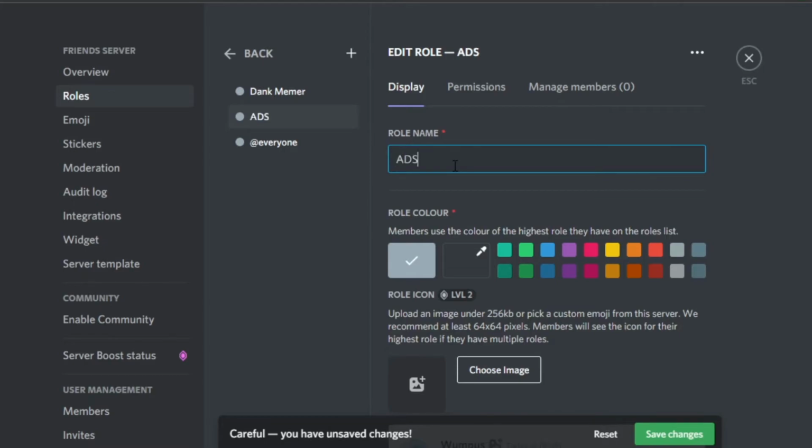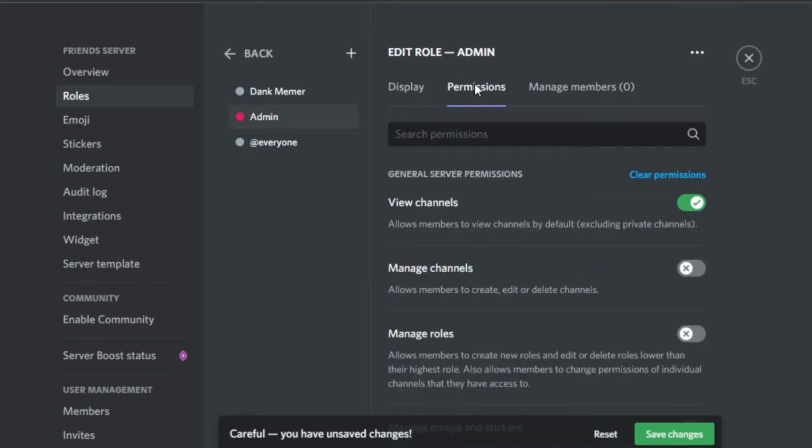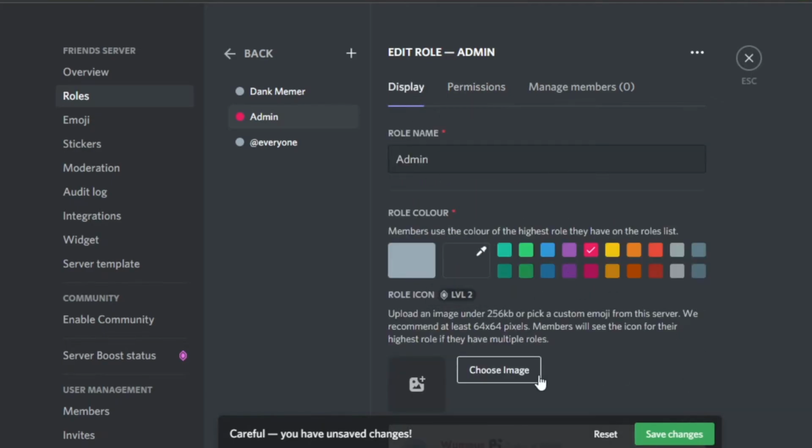Okay, let's just say that you want to make somebody the admin. You will add the role name, which is going to be admin. Then you give them a color that they will have. Simply go to permissions, the permissions you are going to give them. Now, this is the admin role, so I am going to give them the permission to actually manage the channel and manage the different roles as well. So this is how you can give permissions. Once you have created a role, you will simply click on save changes.